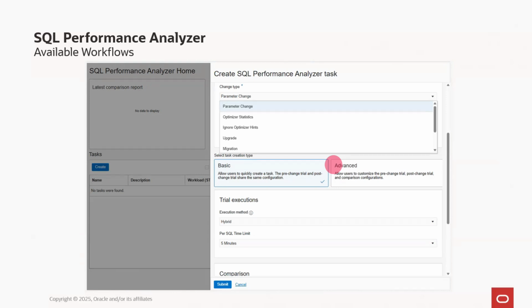In your case, my recommendation will be to go to the advanced one because you have more flexibility on deciding, well, maybe I want to modify my pre-change trial, and instead of using the data coming from my production database, maybe I want to execute SQLs here 2 times to see if they're changing or not. So you have more flexibility and control.